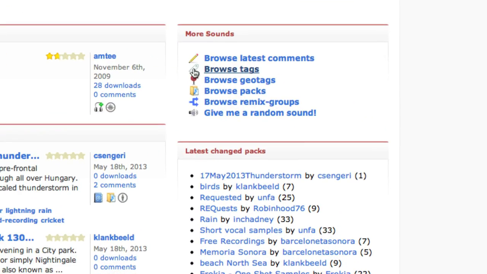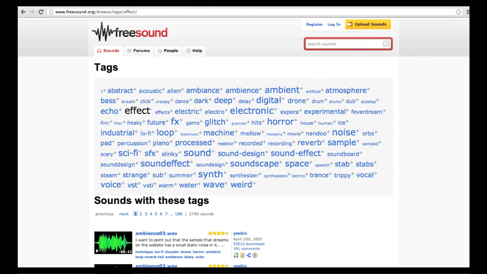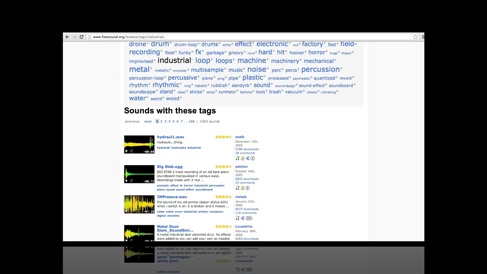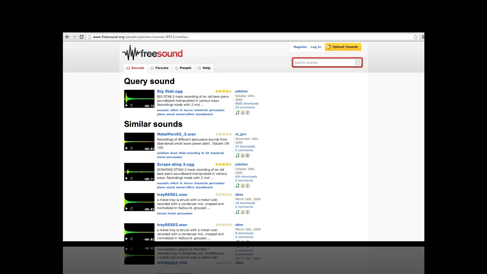There is an extensive use of tag clouds to organize the results of a search, thus facilitating the browsing of the sound results. Sounds can be searched by audio content similarity, and from every sound, we can go to acoustically similar sounds.